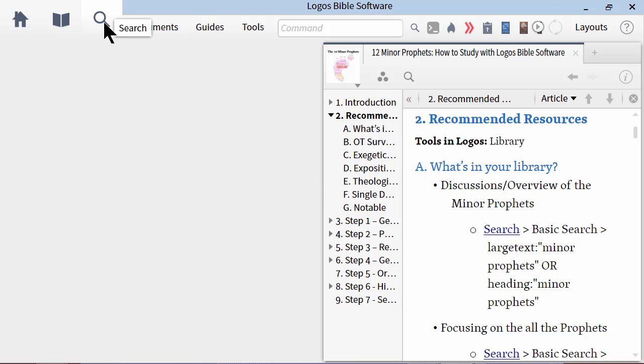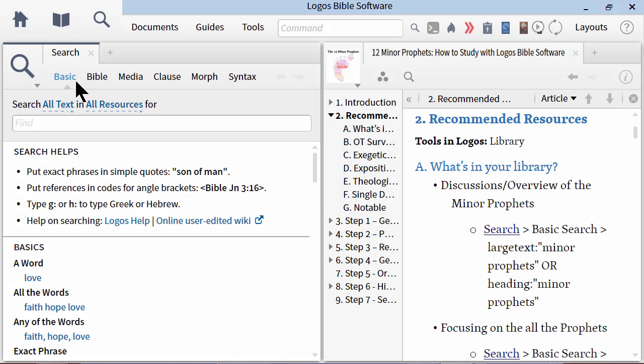We're going to go to search. So locate the search magnifying glass at the top. Click on basic. Notice that Logos gives you 6 search choices. We want to use basic. Now, I have a specific search criteria in here. I'm going to copy and paste that into the box so you can see that.